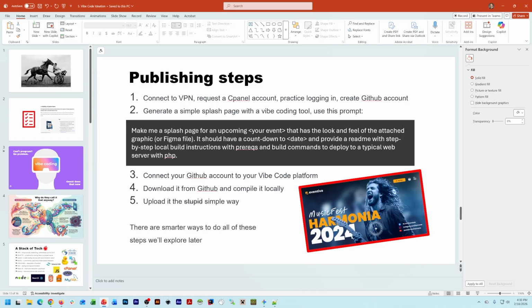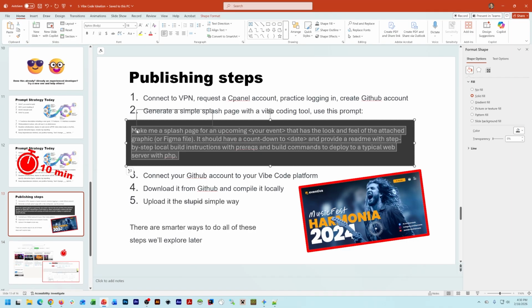What I'm going to tell the rest of the class to do is copy my exact prompt here. This: make me a splash page for an upcoming whatever event you want to call it. In this case, my example is going to be an upcoming band event, a show that has the look and feel of the attached graphic. And I'm giving it literally this graphic that you see displayed right here. However, you can give it any graphic you want, or if you want a Figma file, you can actually use Figma files with some of these generators, which is pretty cool.